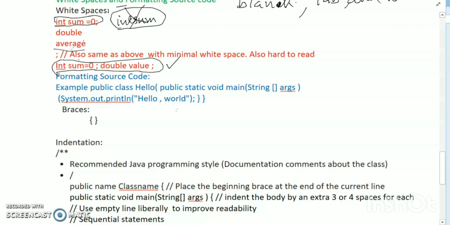So friends, let's start indentation. Indentation and braces. Java's convention is to place the beginning brace at the end of the line and to align the ending brace with the start of the statement. Pair up the braces. This is the braces. Pair up braces properly. Unbalanced braces are one of the most common syntax errors for beginners. It should be balanced. It should not be unbalanced.